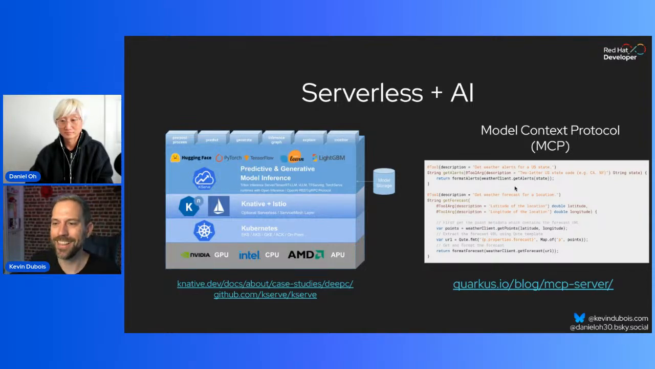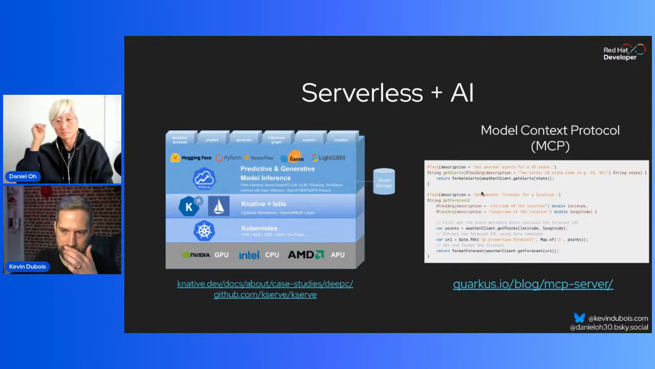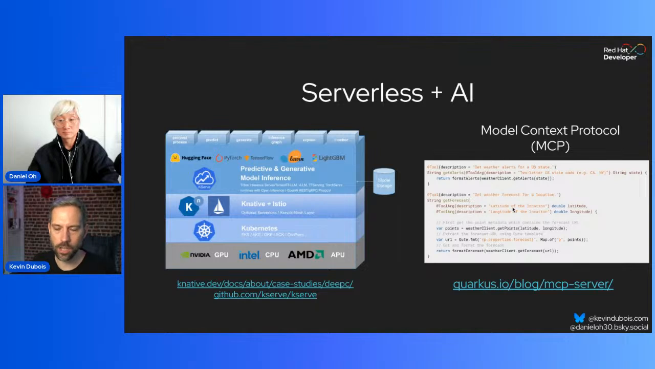And then on the right side, because of course we are Java developers, maybe we should talk more about Java. We can see here a newer feature in the AI world, which is Model Context Protocol, which is basically like calling remote services, if you will, from an LLM. In this case, we give some capabilities to an LLM to get weather alerts for a US state and then get weather forecasts for a location. And this is a really interesting use case, right? Where LLMs call these services, and why not serve them as serverless workloads as well?